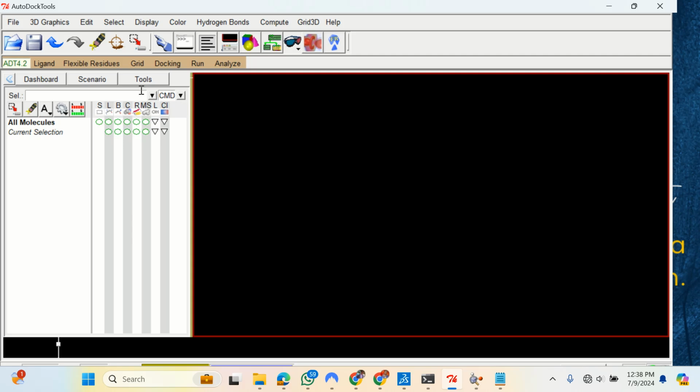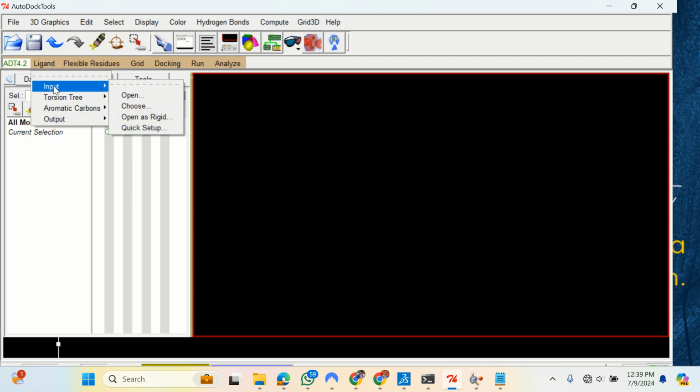In our ligand, we simply go to the ligand option here, no longer file. Beside the grid, you see a ligand option. Is that alright? So click on our ligand. When you click on ligand, it will give you a pull-down menu to input and all that.